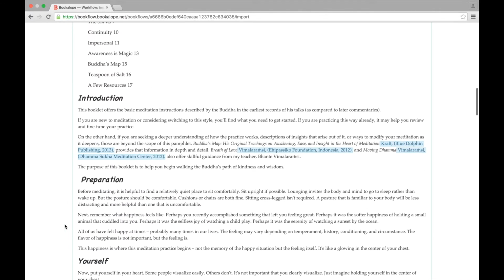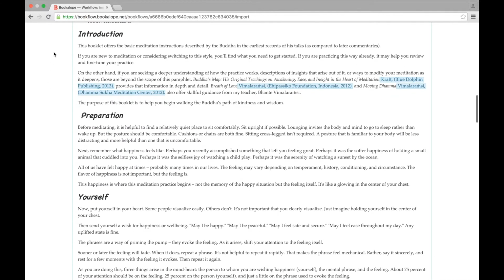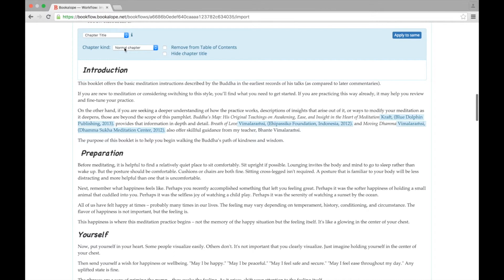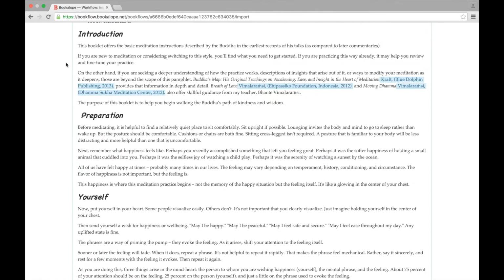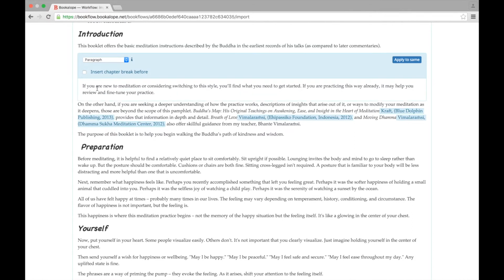The introduction paragraph is already marked as a chapter, and we may want to change its kind to introduction as well. Again, this improves the navigation of the ebook. The next 2 paragraphs are text paragraphs, and we keep moving on through our manuscript.